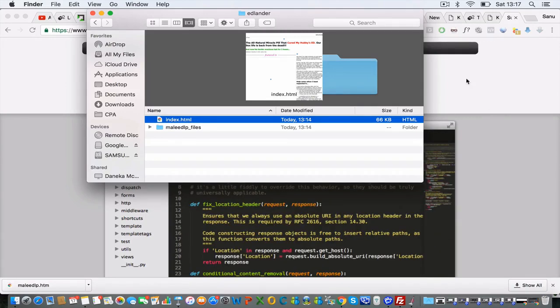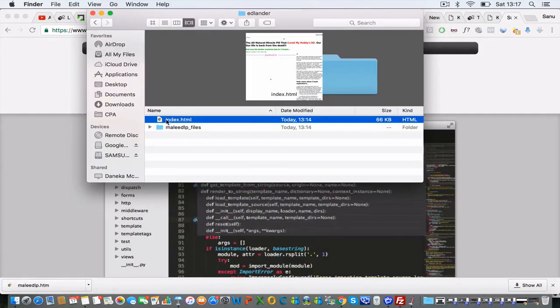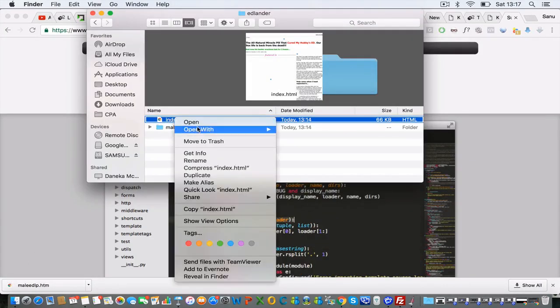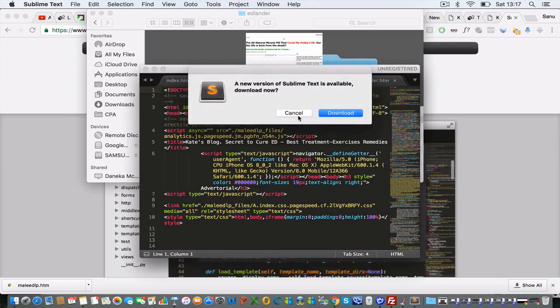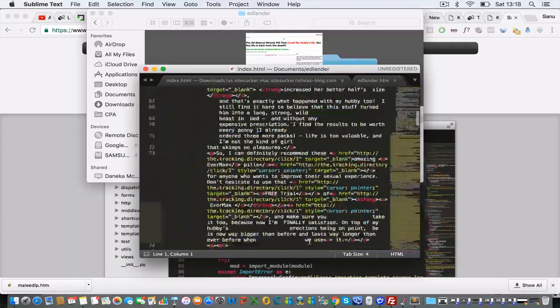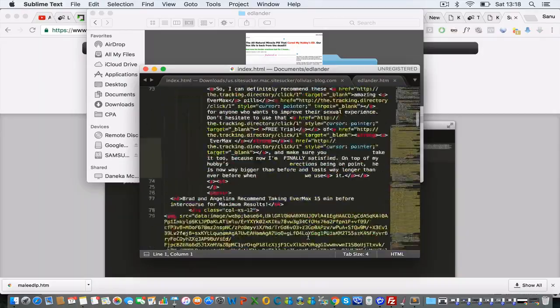Okay, so that's why I changed the name into index.html. Very simply, we download Sublime Text to edit the code, and then we right click on the HTML file, press open with, and press Sublime Text. See that? And it loads the code into Sublime Text right here.